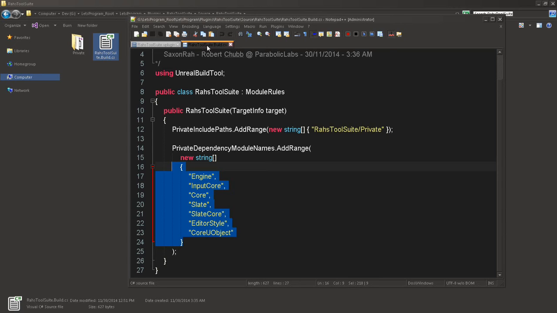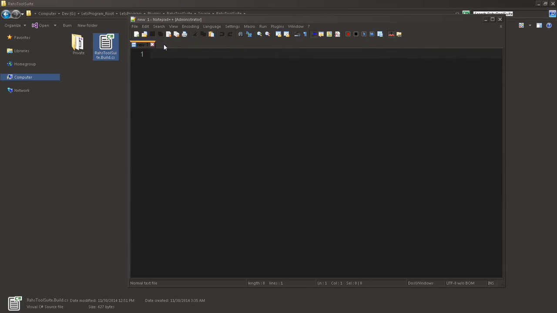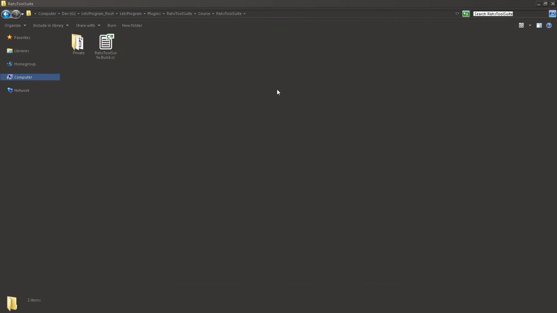So that's your build CS. Like I said, I've included this so you can change your class name and your folder name, and you can change whatever. So now that we have our build tool all set up, that's what invokes the build tool to tell the Unreal build tool how our plugin, not how it behaves, but what it depends upon.